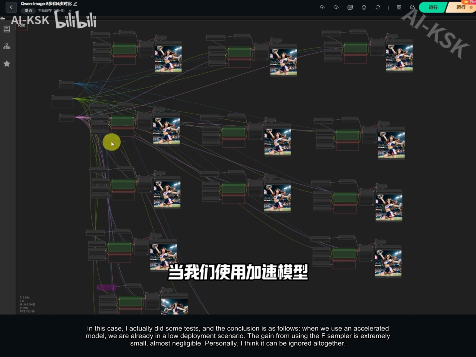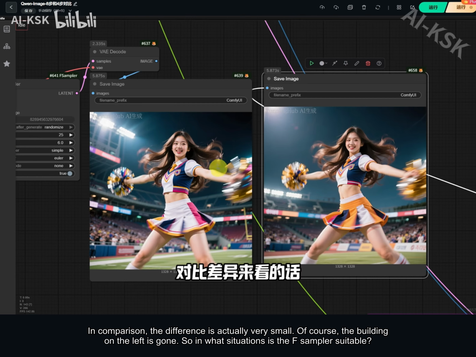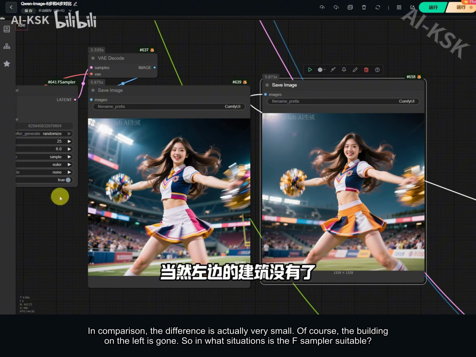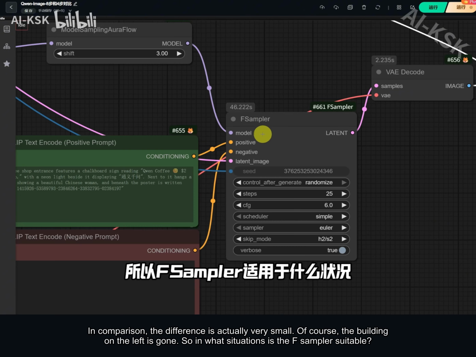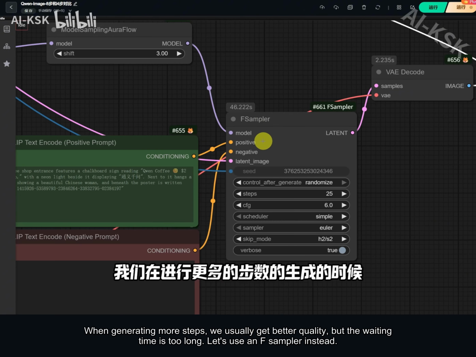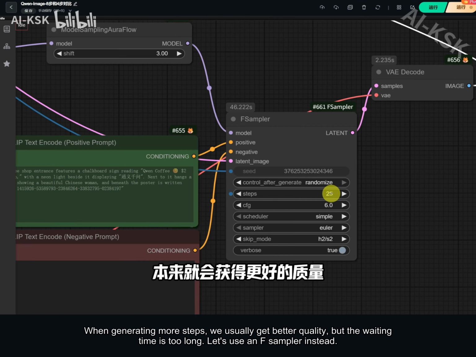So where is the main highlight of the FSampler? The more steps you take, for example, if I don't accelerate here with 25 steps, it takes 60 seconds to generate one image. Switching to mode HRS2, the generation time drops to 46 seconds. So is that a 20% acceleration? In comparison, the difference is actually very small. Of course, so in what situations is the FSampler suitable? When generating with more steps, we usually get better quality, but the waiting time is too long. Let's use an FSampler instead.